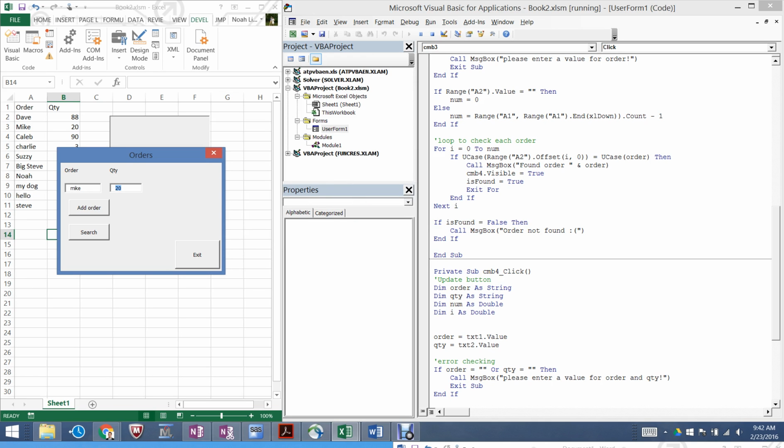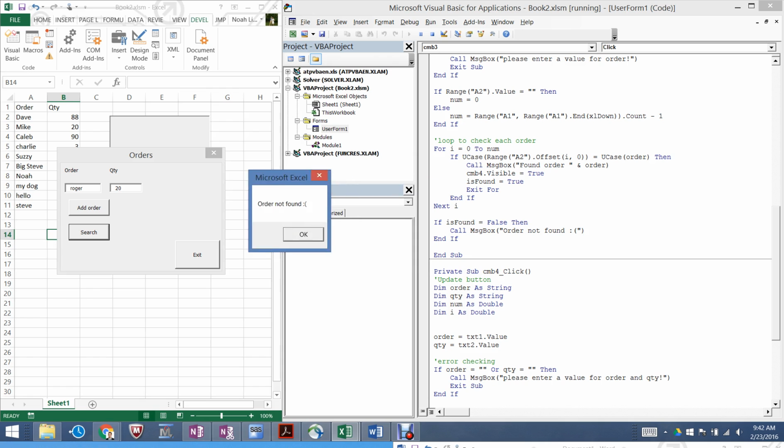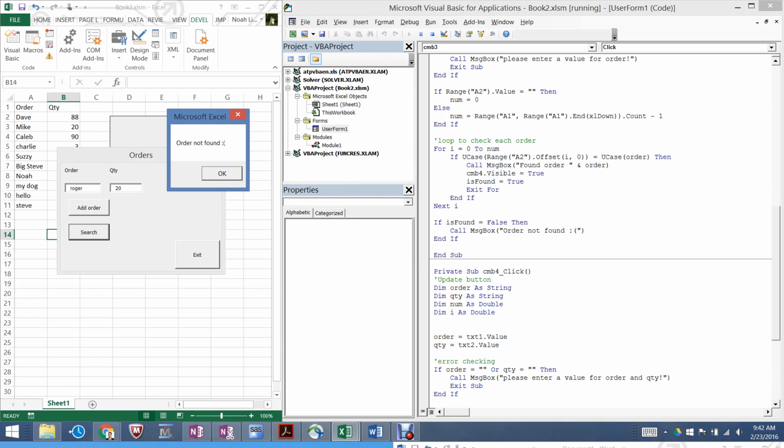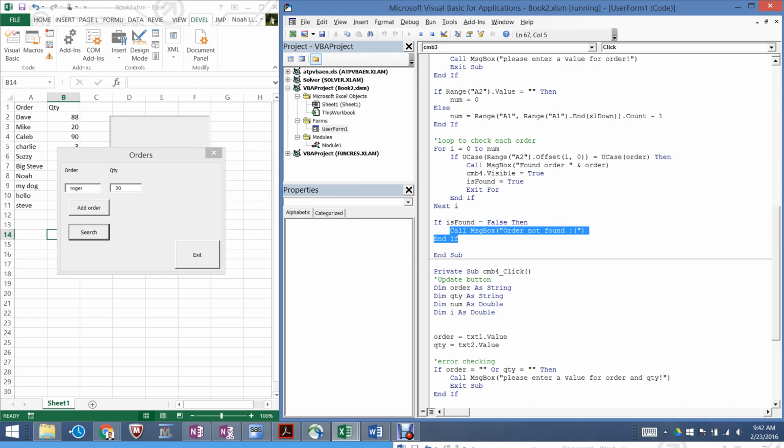But let's see what it looks like if we search and we don't find it. So let's put this in as Dave. Sorry, Dave is in there. We'll say Roger. We're going to search. And we didn't find Roger, so we were able to call this message box and let Roger know that we didn't find him.